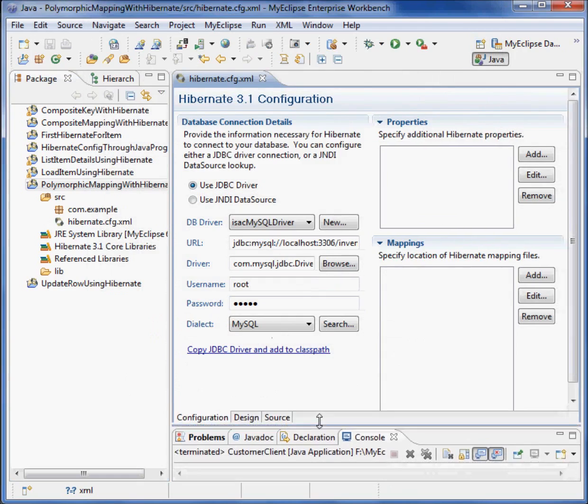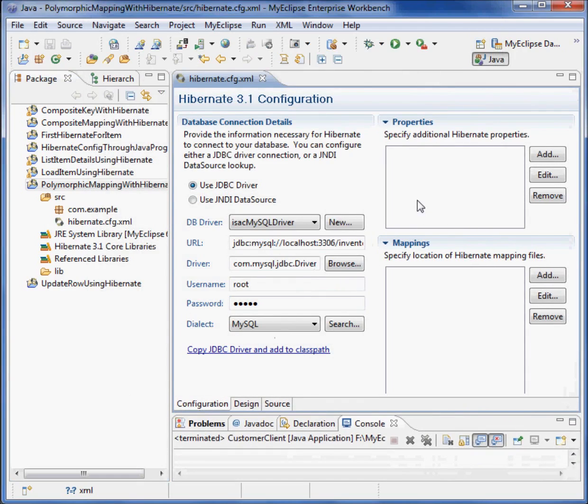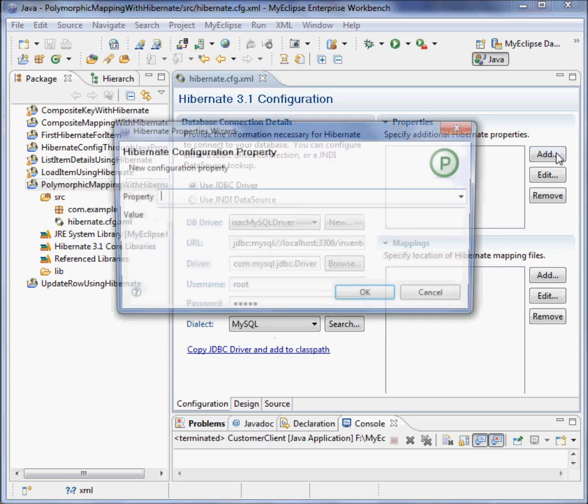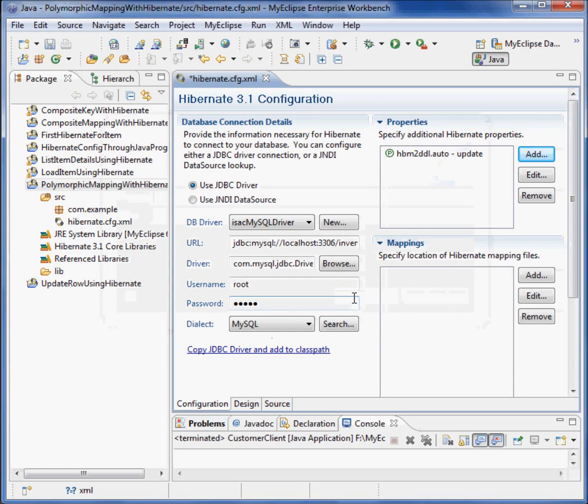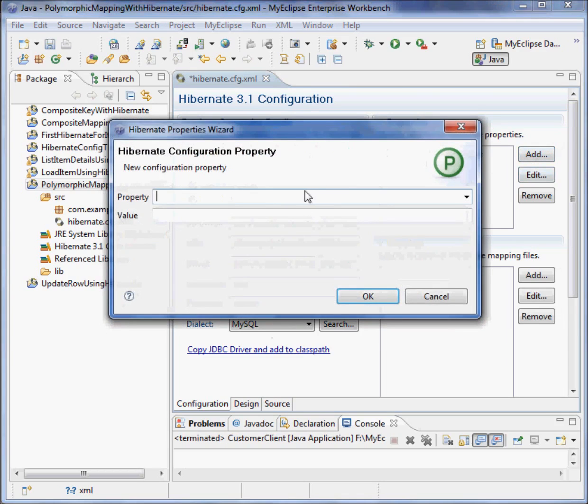So you can see here we have added this configuration file. We'll add some more properties now. I'll just say here hbm2ddl.auto equal to update. Okay, and I'll add show_sql, I'll just say true.